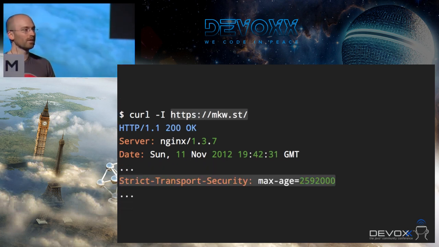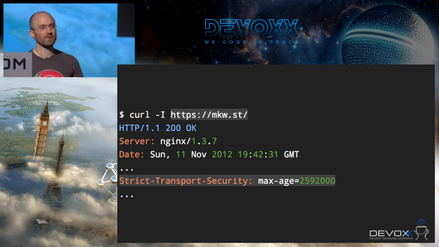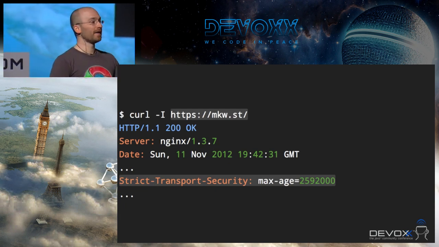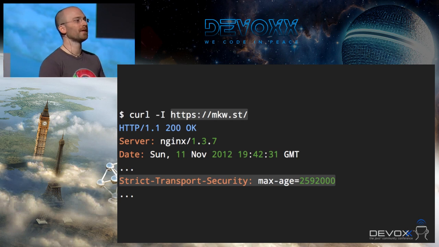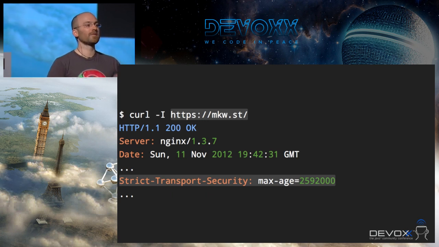There's a new header called Strict Transport Security. Strict Transport Security says, I'm sending this information over HTTPS, and next time you connect to the server, forget about HTTP. Even if the user types in http://server name, go over HTTPS. Do the redirection client side, as opposed to making a request and letting it happen server side.